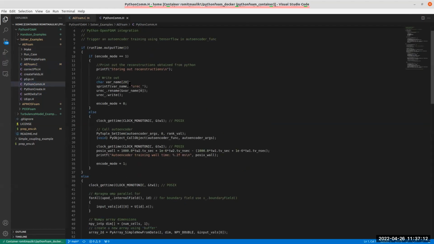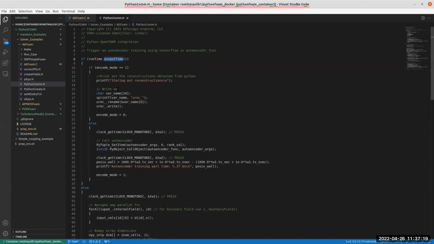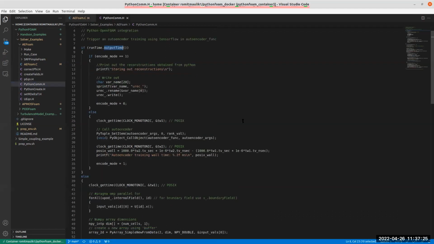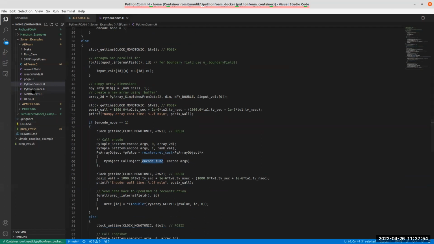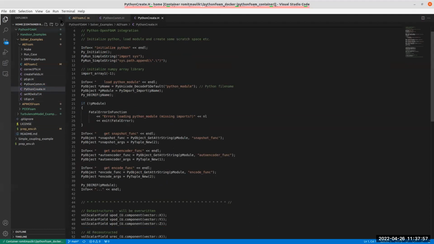And what I do in Python depends on whether it is time to write something out to disk or not. Don't worry about following this code too closely. It's in there in the Docker, and this recording will be available. If it is not time to do the data analysis, I basically just take the x component of the velocity for this particular case. I send it, this is exactly the same code I showed you earlier today, to Python by calling a function called encodefunc, right? And this encodefunc was actually also loaded in Python create.h. Sorry, I forgot to mention that.